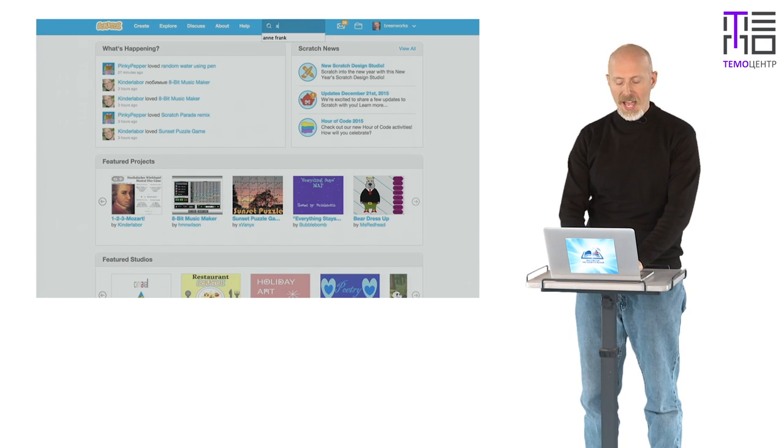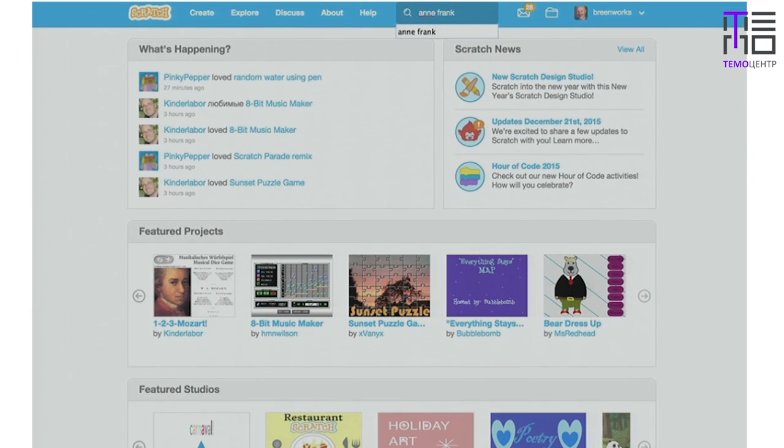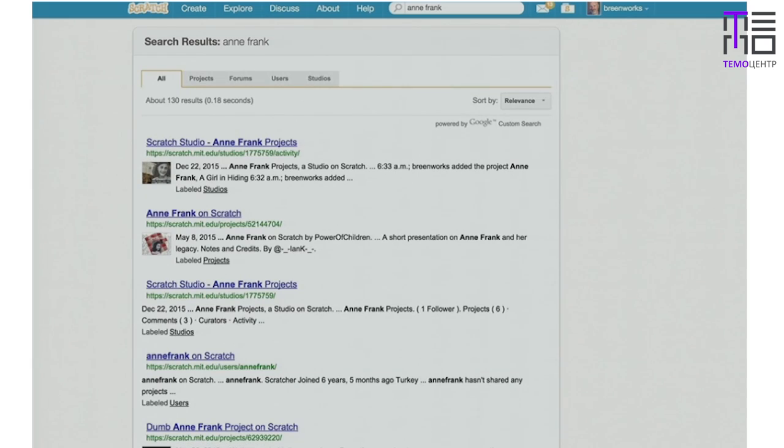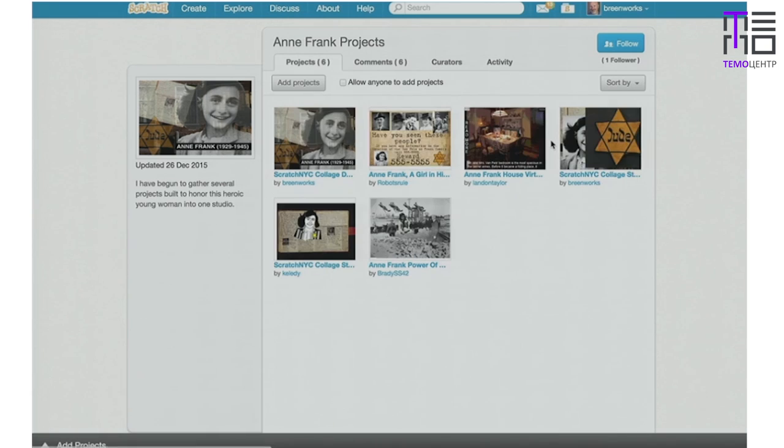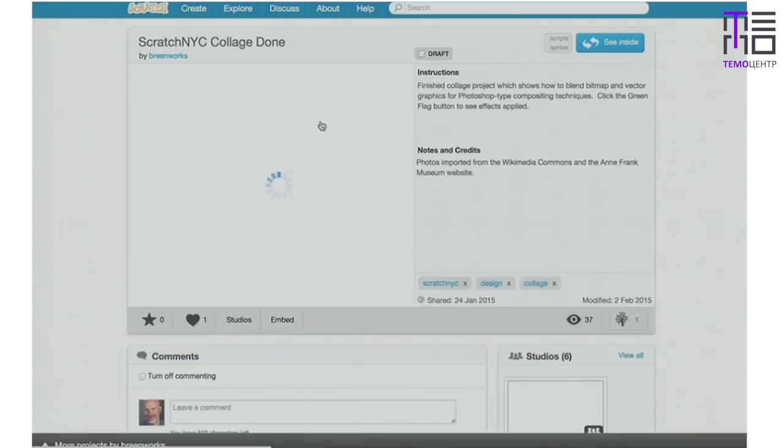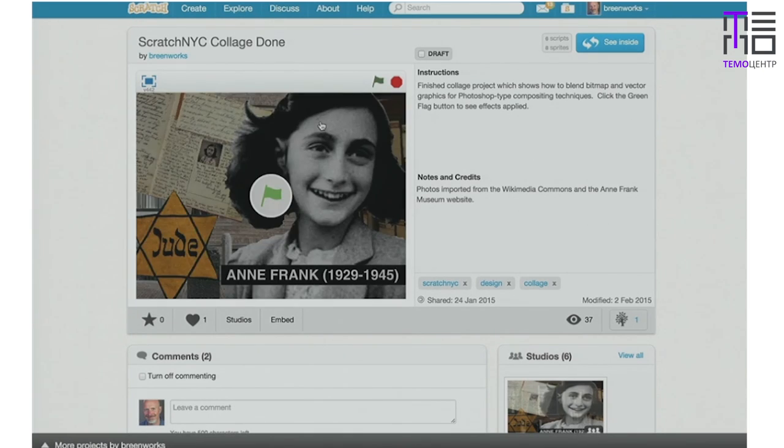So if you go to scratch.mit.edu and search for Anne Frank, you'll see a lot of different projects. What I did is I created a studio called the Anne Frank Project Studio, where I put my favorite Anne Frank projects. Now, if you look at this studio, there are six projects, but two of them look very similar. They both have the name Collage. So let's open the first one. And I want to fill the screen with that project so you can really see what it's about. So I'm going to click the top left-hand corner.